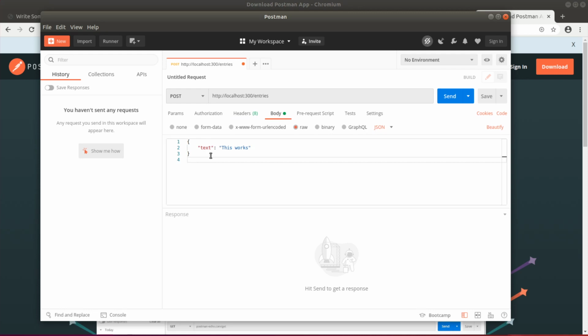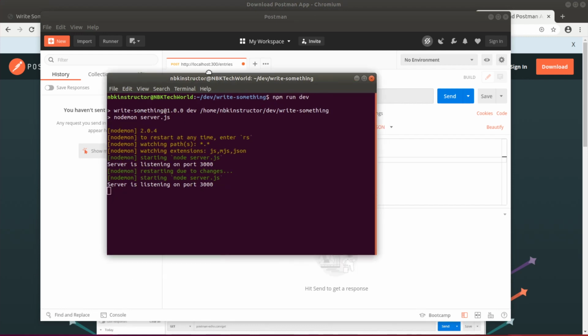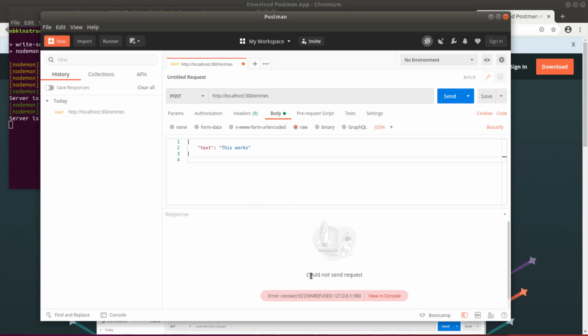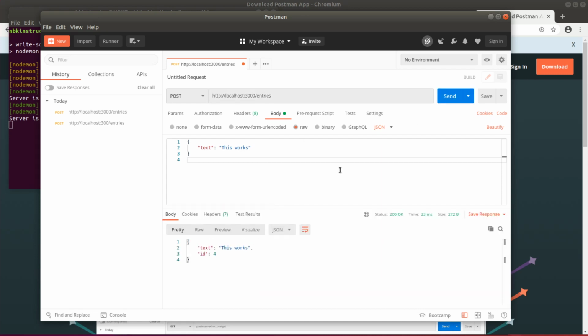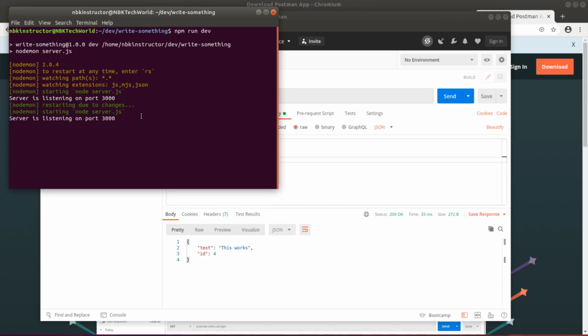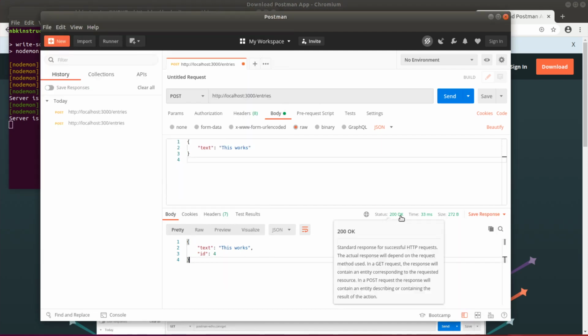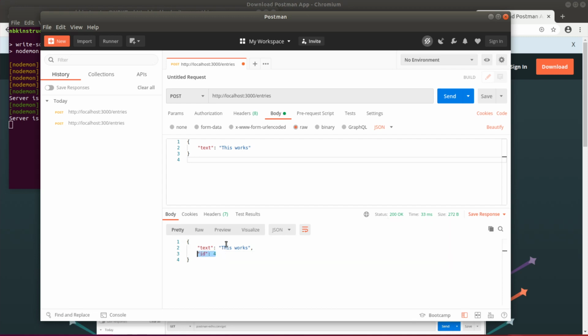So we got that. Now I'm going to send. Let me watch the terminal first. Click send. And I had an error. What happened here? I forgot the 0. Localhost was 3000, not 300. Okay. Since we don't have any logging in the server, I didn't see anything, but actually, I got a 200 OK. And the ID is 4. This works.